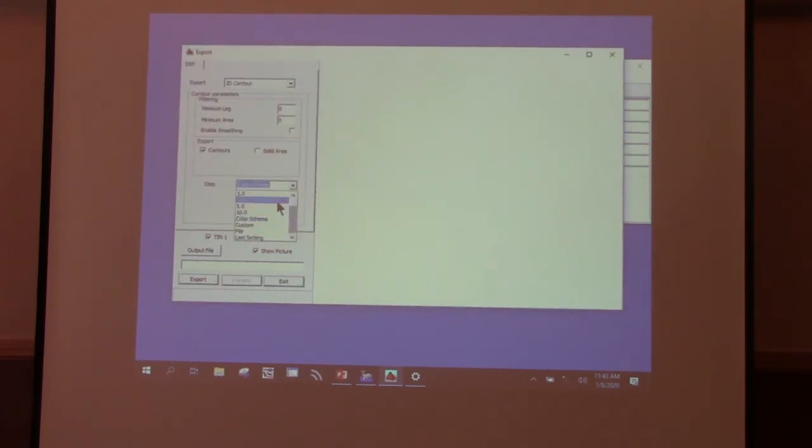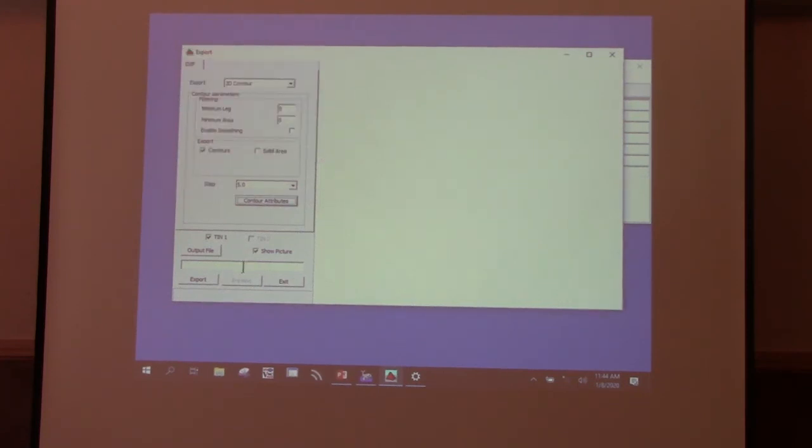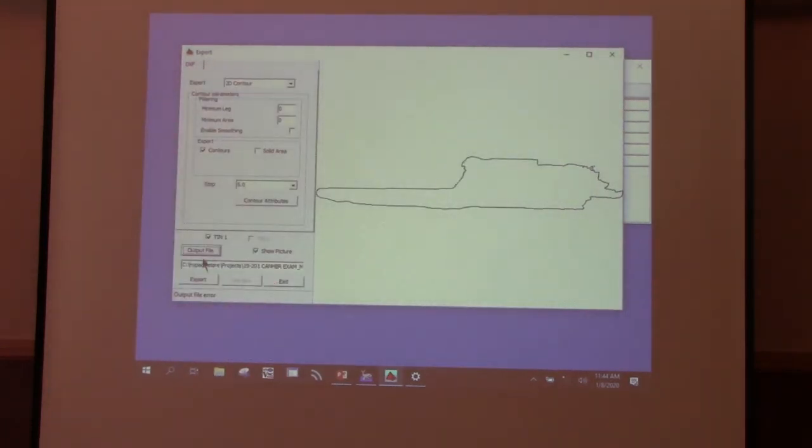So instead of doing that, we're going to do every 5 feet. And we're going to make 20 feet a dashed line and 30 feet a fat line. We'll label them all. 500 feet down, 10 foot high. When I hit export, nothing happened because I forgot to give it a name. There you go. Export.